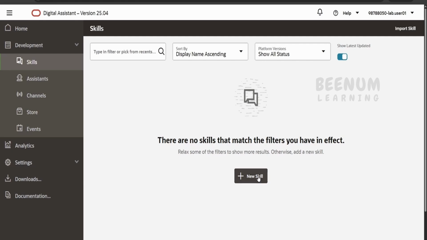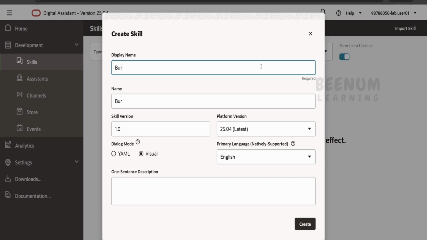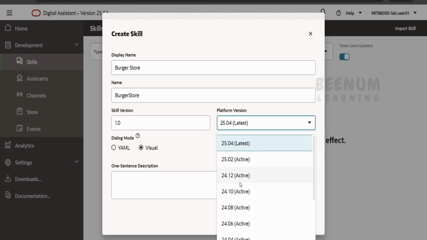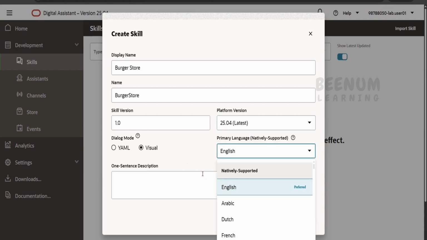For this demonstration, we will click on this new skill and let's consider we are having a burger store and we want to create a skill in order to order a burger, cancel the burger, and raise a complaint for the burger. I will name it over here as burger store. So you can use any display name, but for naming you must not have any space in between. From the versions, I am making use of the latest version. This is the latest version available in my instance and the primary language is English.